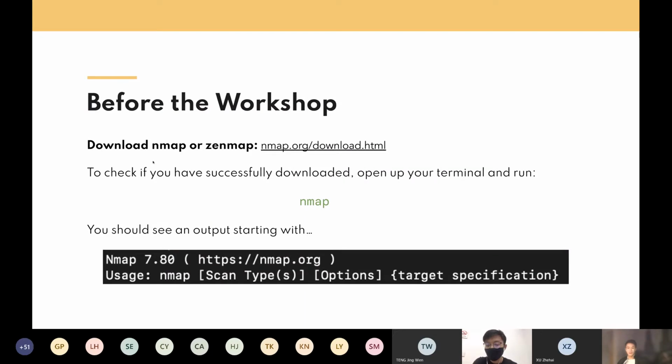And I'll just leave this slide for a little bit longer because this is what we need to use for this workshop. So if you have any questions or issues with downloading and installing this tool, just put it up to the Padlet and I'll answer your questions as soon as I get to them.